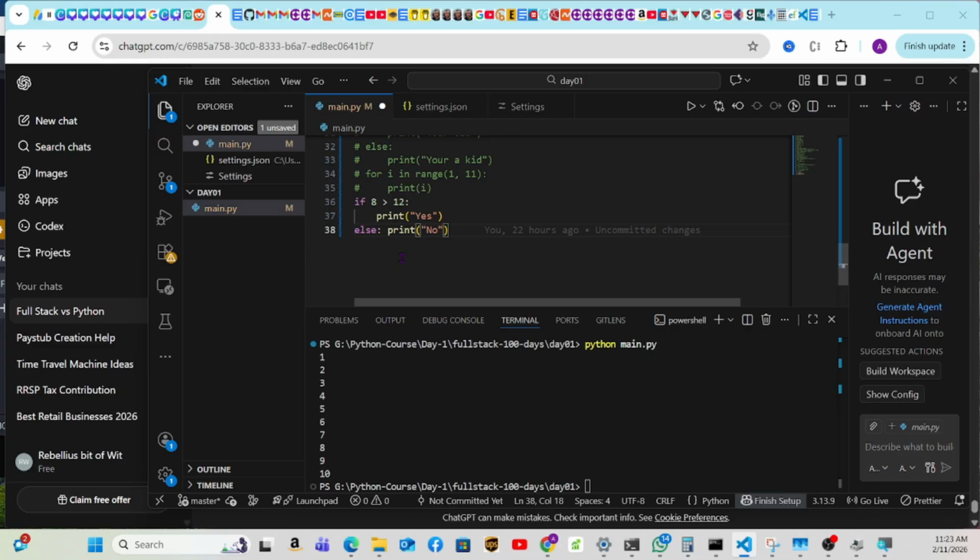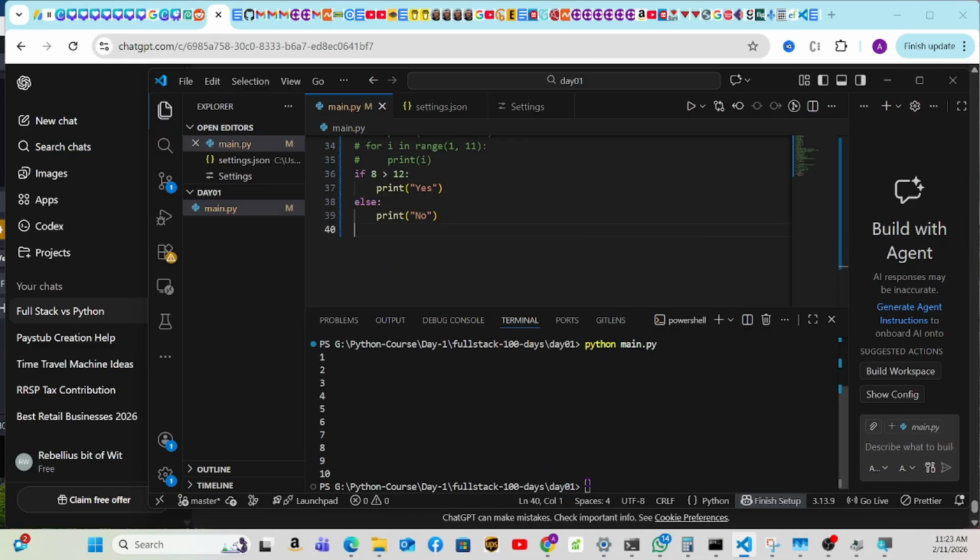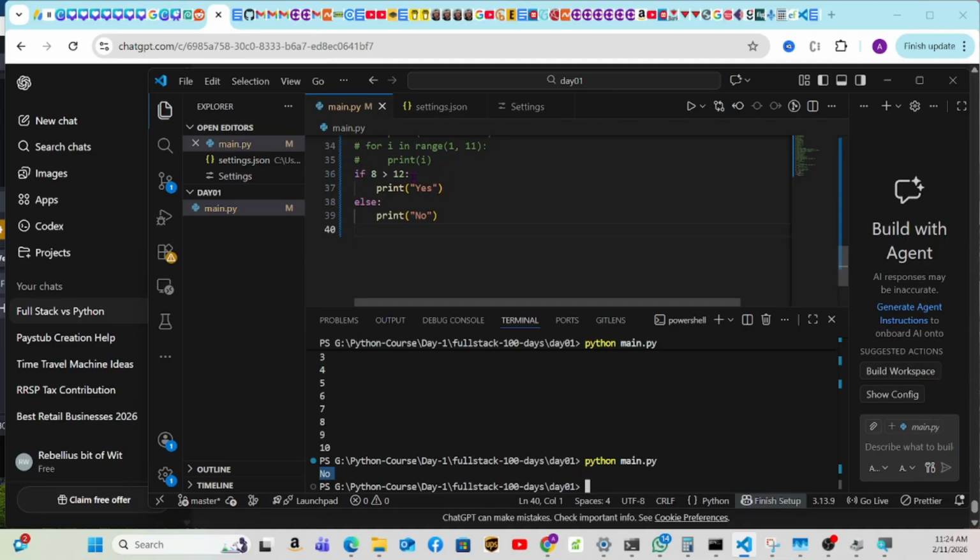Let's see, Control S, and now we're gonna run this. So there you go. The answer is no. It actually printed properly. It printed no because 8 is not bigger than 12. And then you can try the reverse. If 12 bigger than 8, then it's gonna print yes. So basically this is what we call a Boolean true or false statement. So remember the colon goes right here and right after the else. So this is one thing to remember.